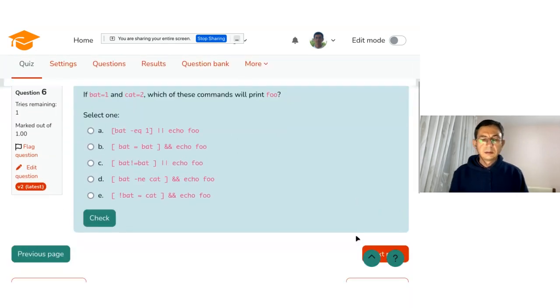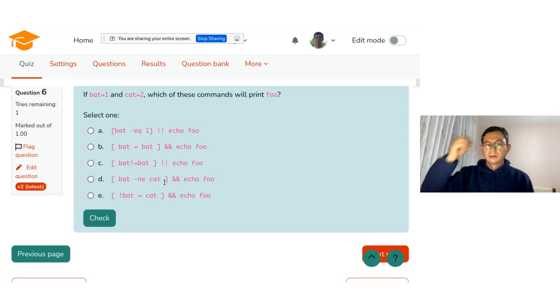So the next question. Some of these questions are similar to each other, and it happens because I used these quizzes when I was teaching an operating system course, and I wanted to make two different groups, A and B, and I designed similar questions, but with a different correct answer. So if bat is equal to 1 and cat is equal to 2, which of these commands will print foo?